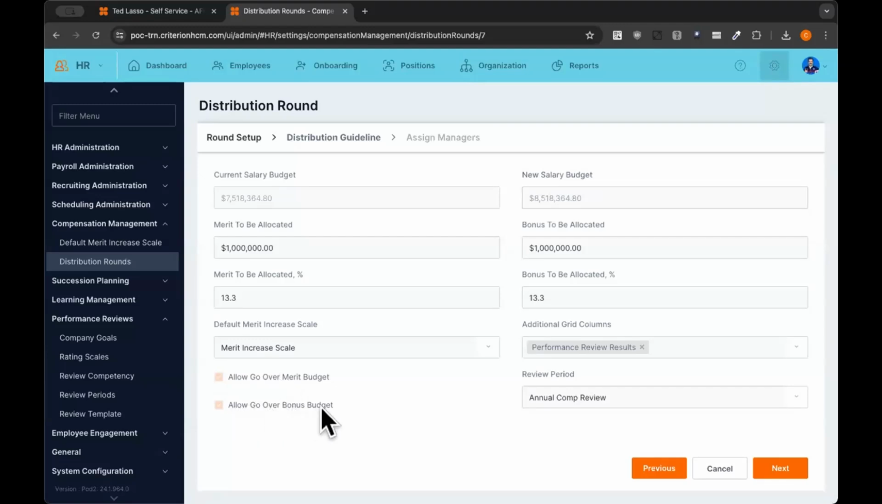Same type of thing with a bonus. If you are going to do bonuses on a review, you may want to allow them to go over the bonus budget. Now, if you don't do merit, when you're performing the compensation management, it won't show that on there, and you could just do bonuses. And if I choose not to do bonus, it won't show anything about bonus, and it will just do merit. You can do both, or you can do one or the other. I've chosen to do both just to show you what that would look like here.